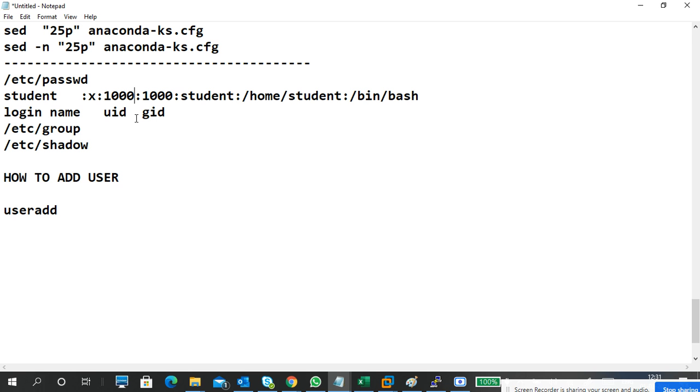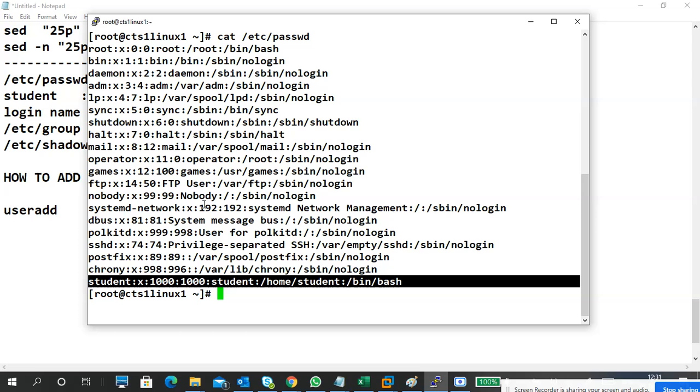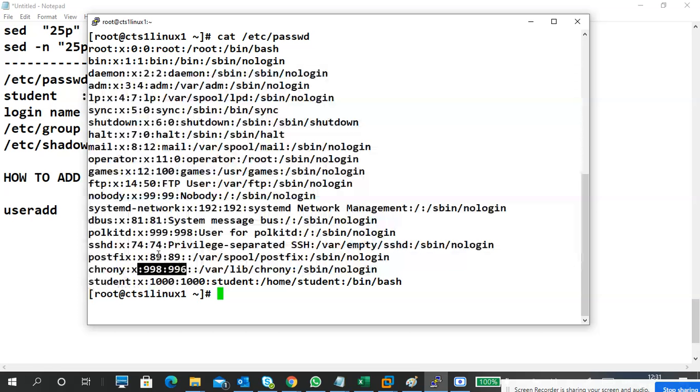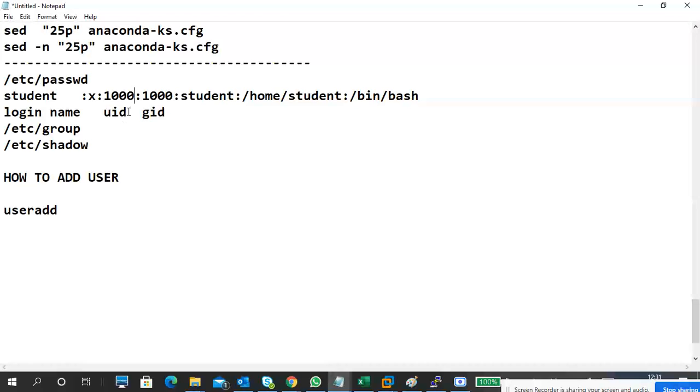If you want to add a user ID yourself, you have to take a number higher than 1000, not less than 1000. Why? Because certain accounts have already taken different kinds of user IDs. See, like this, these are user IDs which are already taken by different users. We should not use the same user ID. So to avoid that conflict, it is better to use higher than 1000 only.